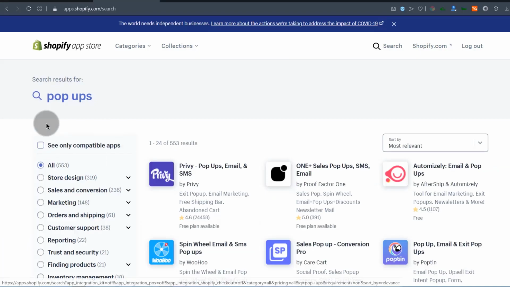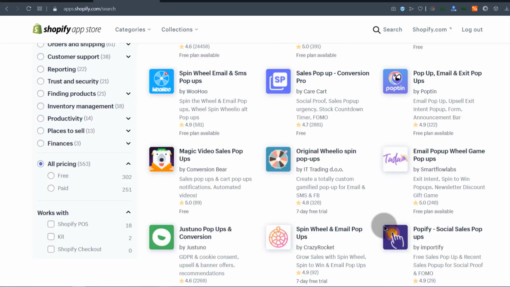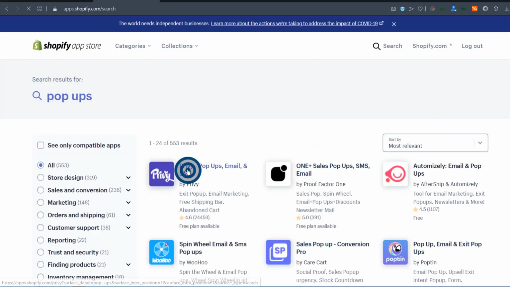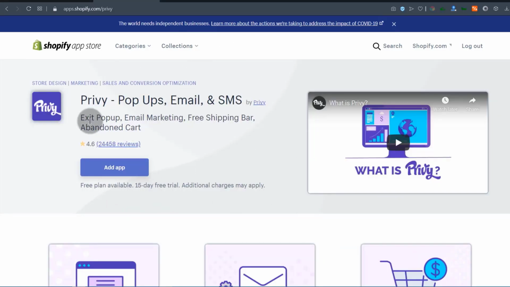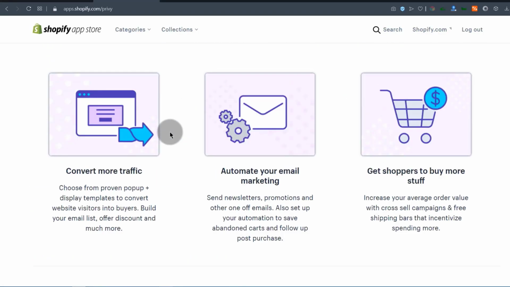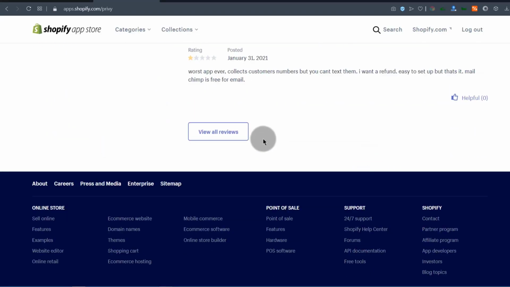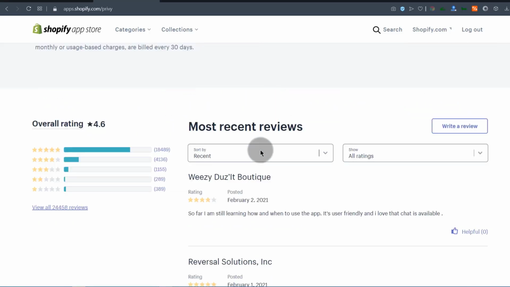So let's say I search for pop-ups. You can see we do have this, and maybe you want to use this to add some kind of exit intent on your Shopify store. You can read about it, look at the reviews. If you're satisfied, then you can use it.